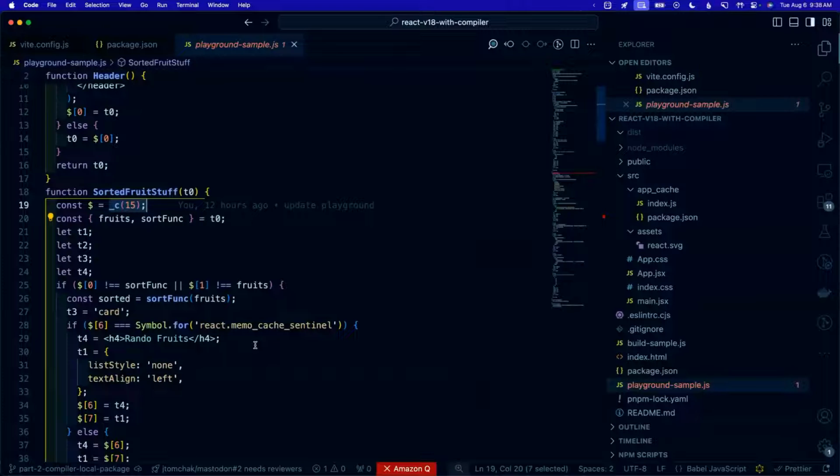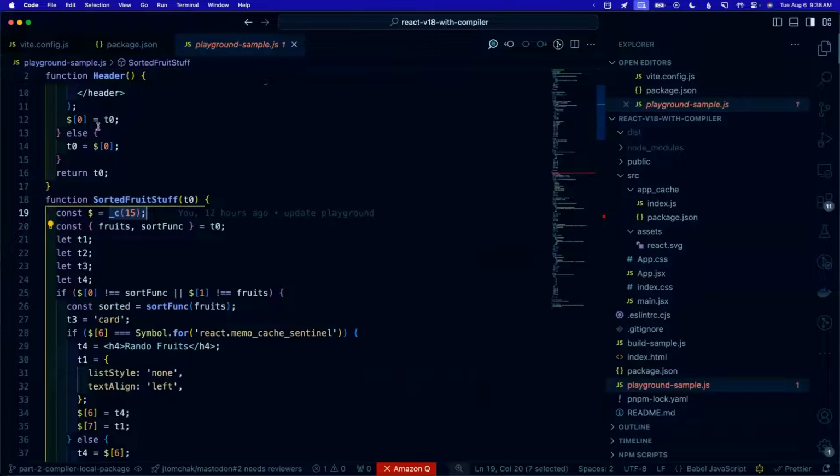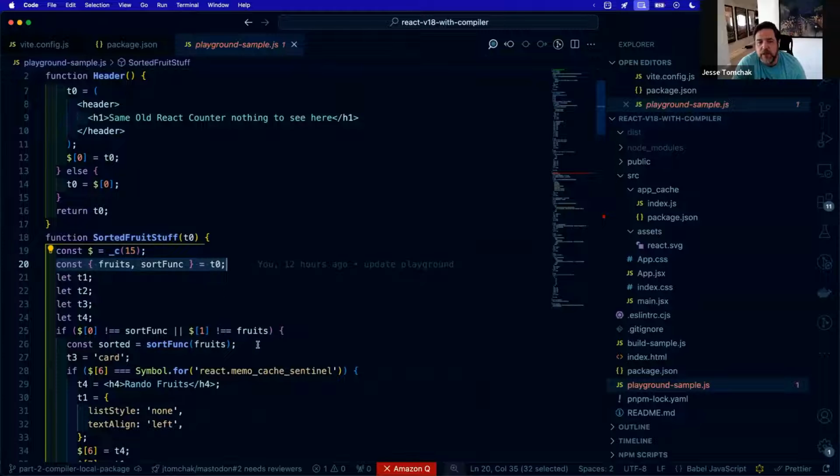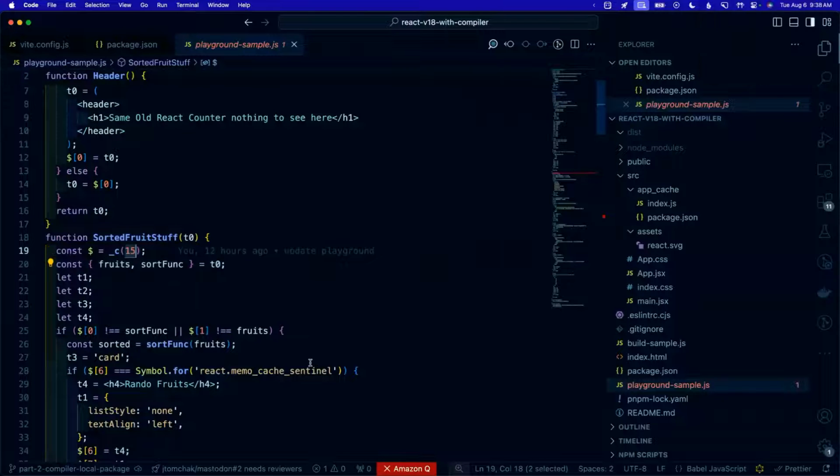Yeah, that was the first thing. What is it using that size for? Yeah. So for each one, like T0 here refers to the header element, but not like each component has its own internal cache state memoization. That makes a lot of sense.